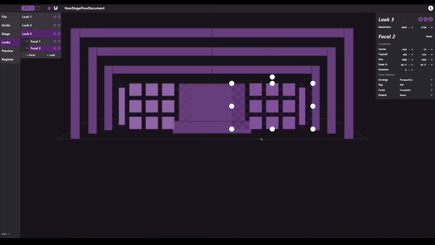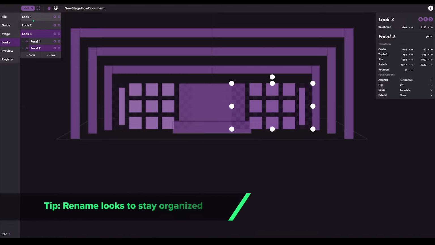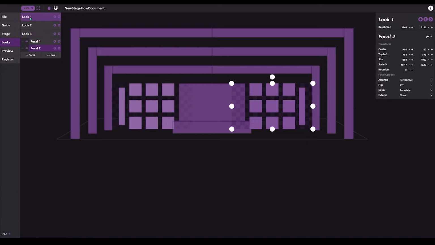Now, before we get too far, we should stay organized, and we can actually rename these. So if you select your look and then come over here to the properties, you can give it a name. So we'll call this one full stage. We'll call the next one main plus booth. And we'll call the next one grids.